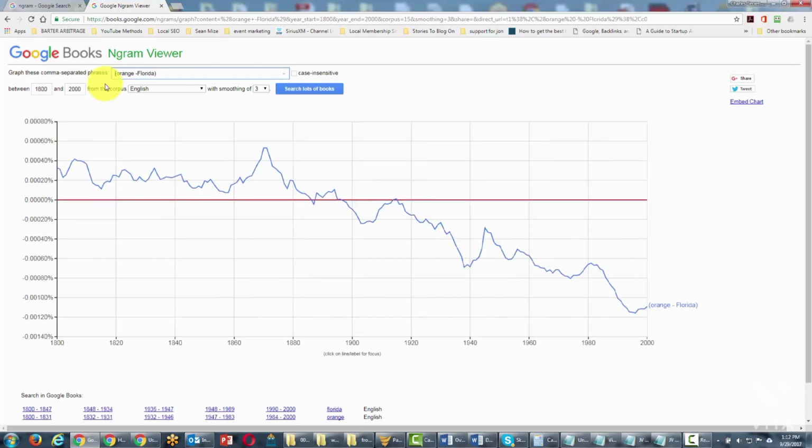Now this is one of those cases where if you start using modifiers, you're going to find different search results. So if you were to take your cheat sheet and use some of the modifiers, you'll see a totally different term if we were to subtract all of the instances where there was Florida. So what we did was we looked at the term orange without the term Florida with it.